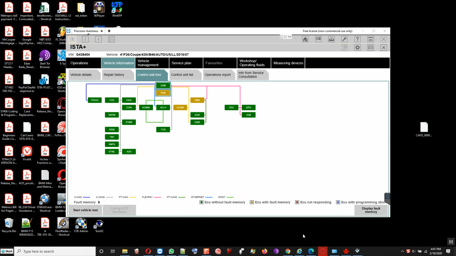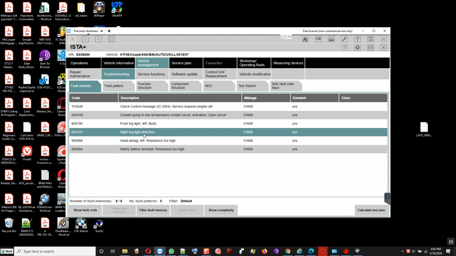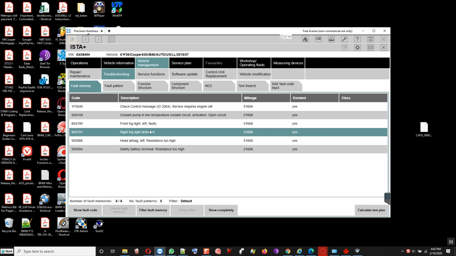We have installed LED fog lights on a car and we want to code it from halogen to LED lights. So this is how we proceed. I did a bit of online research and so far so good. We're in the car and these are the fog codes right here. They show that our right fog light is defective and the front fog light left is faulty. We're going to change this coding from halogen to LED, so we just minimize that.